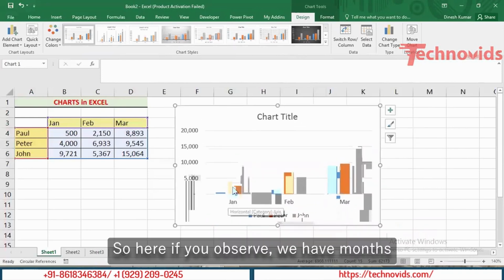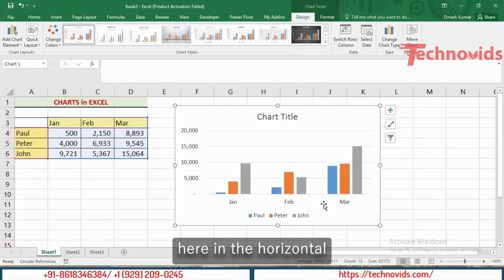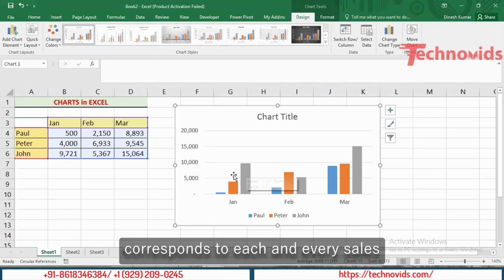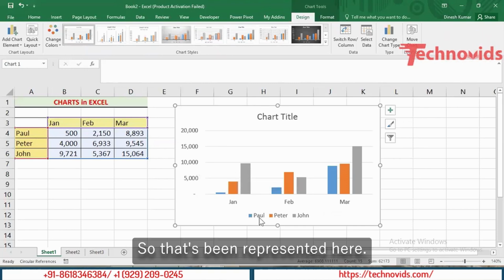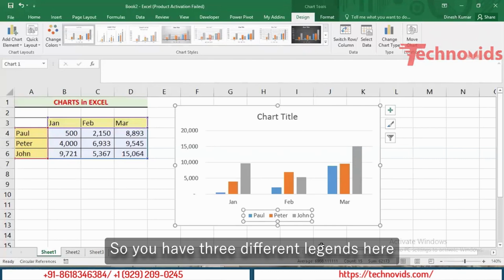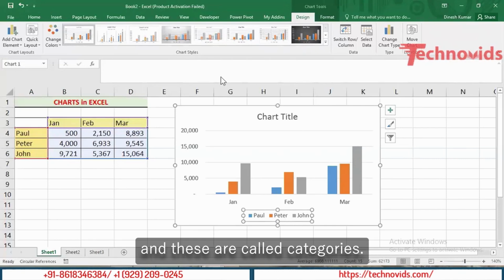Here, if you observe, we have months in the horizontal axis and sales in the vertical axis, and there are three bars, and each bar corresponds to each sales representative we have. So that's being represented here. These are called legends. Legends are the different rows which we have in your table. You have three sales representatives present, so you have three different legends here.